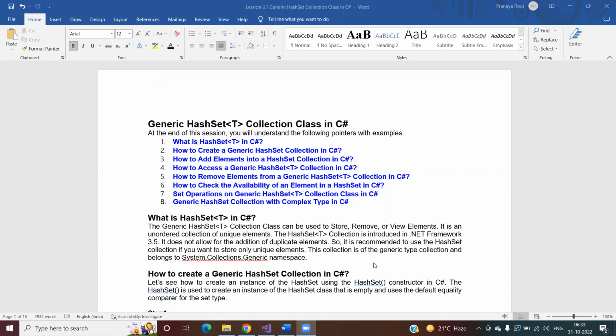So far we have discussed four generic collections like list, dictionary, stack and queue. Today we are going to cover three or four collection classes, right? Operation wise they are going to be the same, but functionality wise they are going to be different.